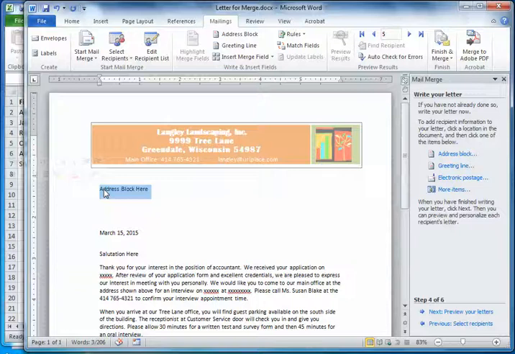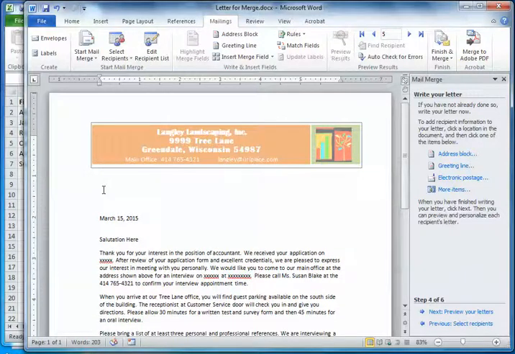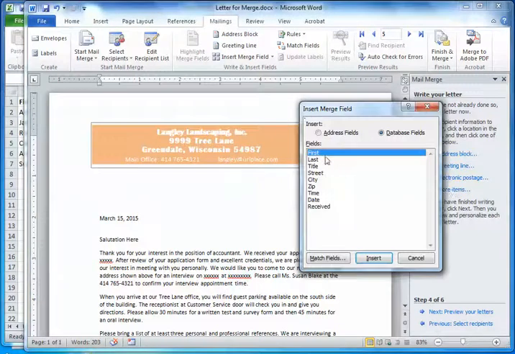So I could delete that, or I could just select it and replace it. So what I want to put in, you've got choices in your wizard to put in an address block, but you have to be very careful with the column headings matching. So I'm just always going to choose more items because it lets me pick from my column headings. So these you should recognize as the column headings from our document.